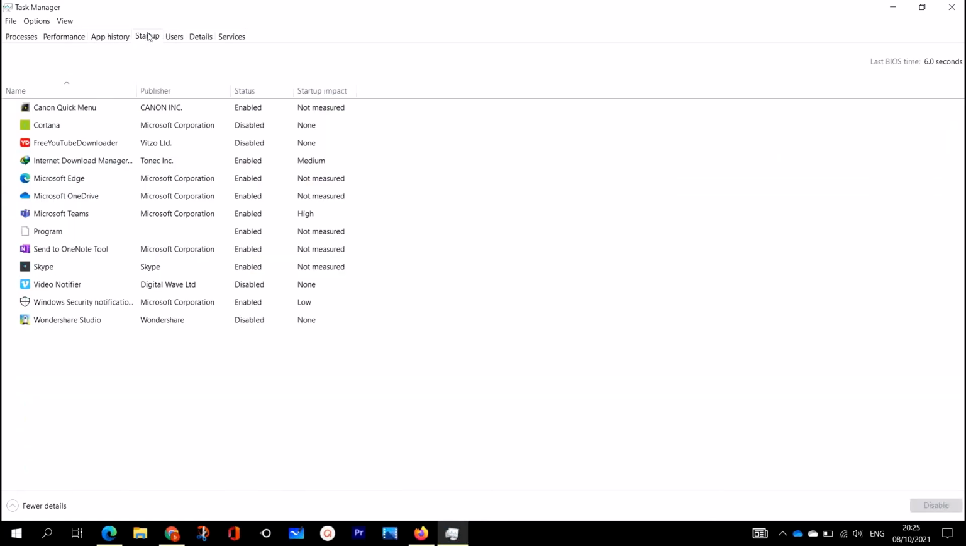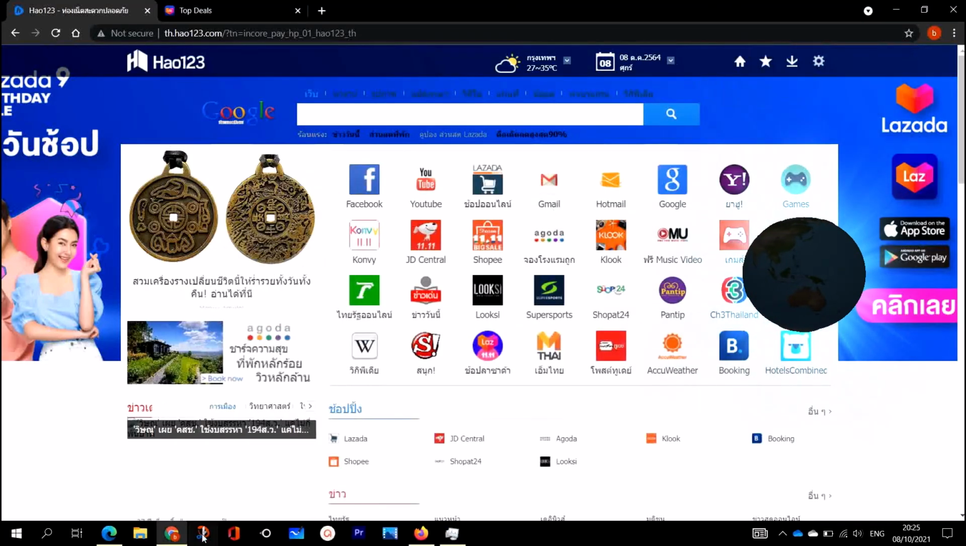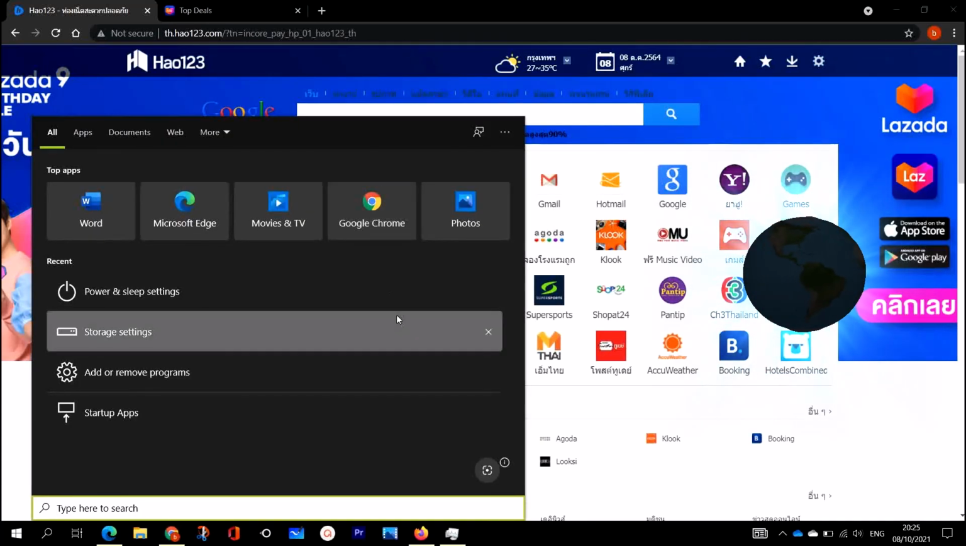You can still come here to startup apps, as you can see. If you want to uncheck any of these apps, you just right click here and then click on disable. So this is how you can check your computer memory.